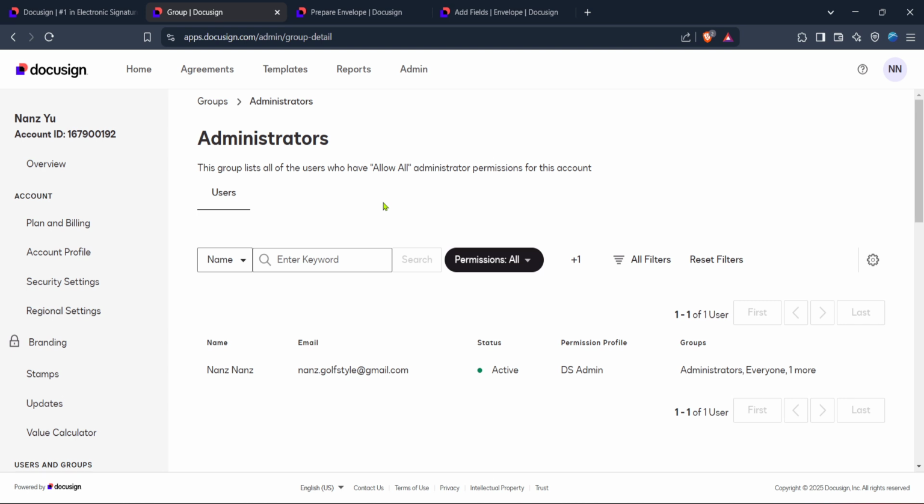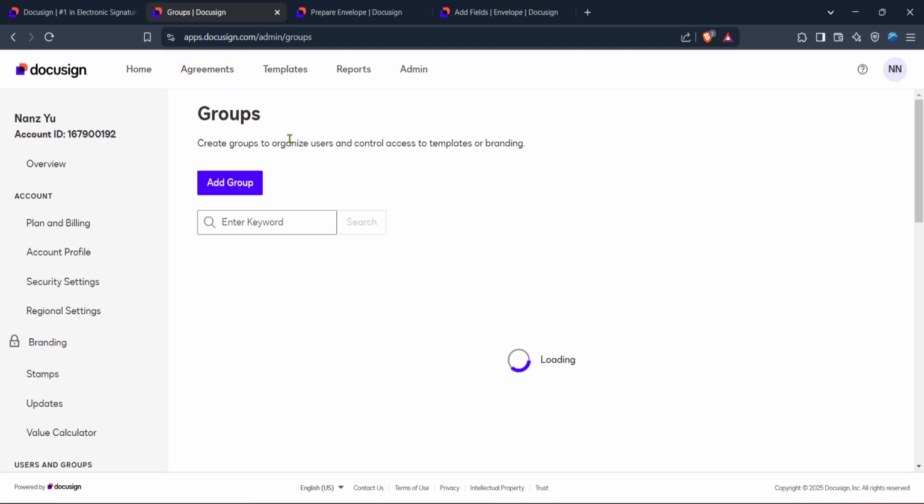Finally, remember that while setting up groups in Docusign is straightforward, always double check your settings to ensure confidentiality and correct permissions. Clear understanding of each group member's role will further refine your signing process and minimize errors.